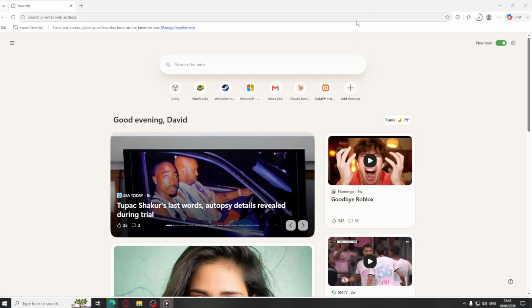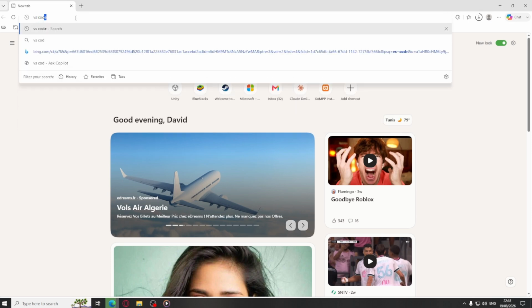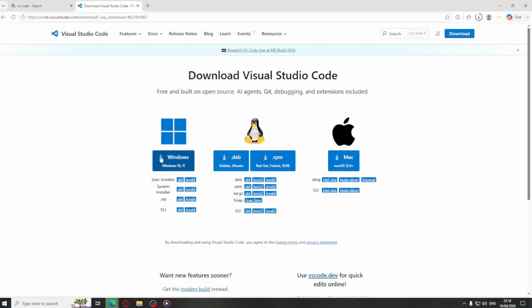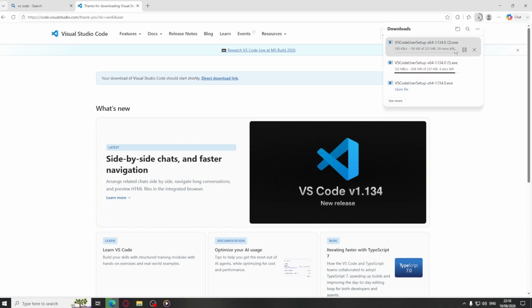Here's how to download and install Visual Studio Code on Windows 10 or 11. Open your browser and go to code.visualstudio.com, the official Microsoft VS Code website. Click the Download for Windows button on the homepage. The download will start automatically and save the installer to your Downloads folder.